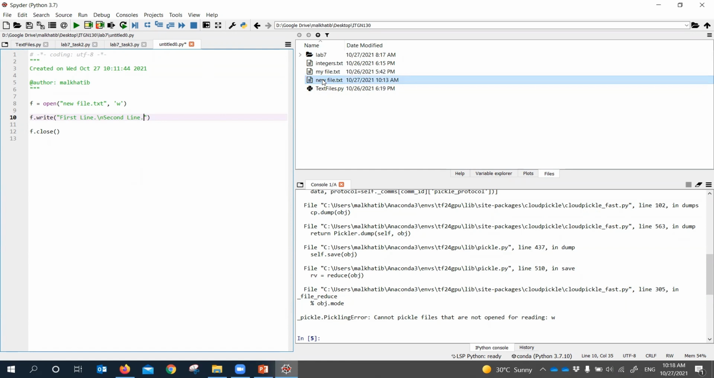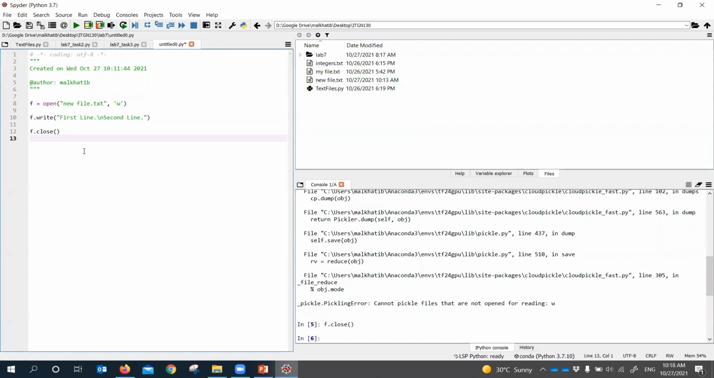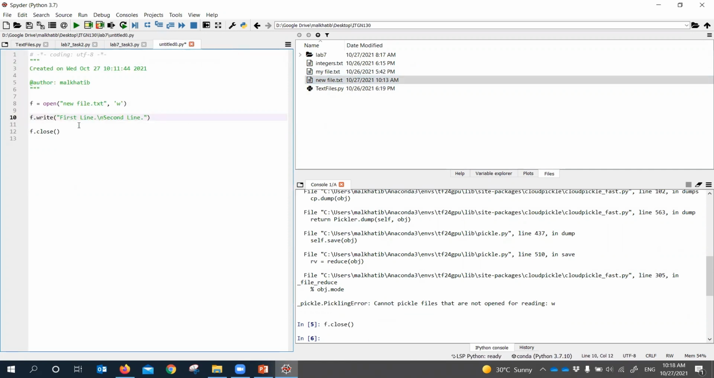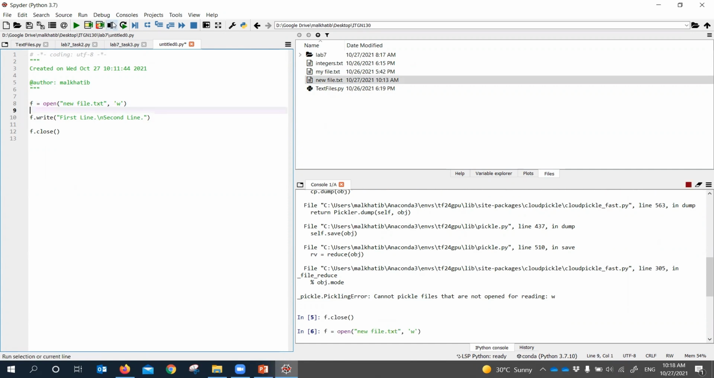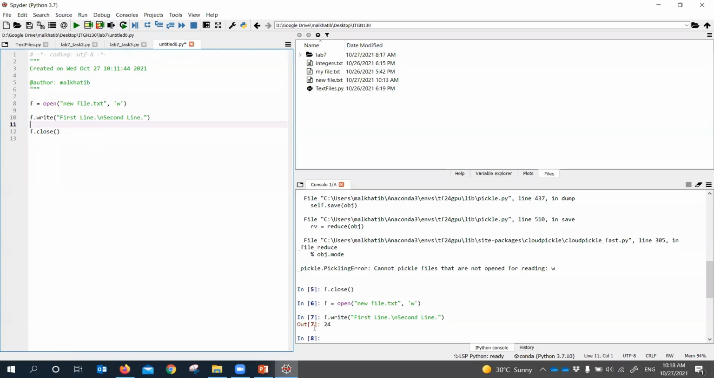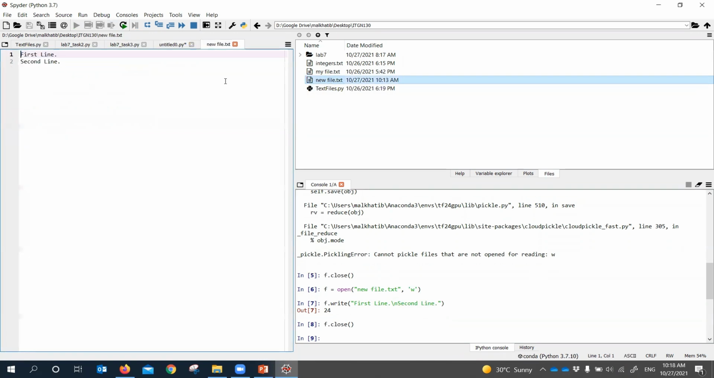The content there has been erased because I opened it in writing mode. Once you open it for writing, the initial content is immediately gone. Now let me write here. Open it again, write the text. Again, this 24 is the number of characters in the string. Close it. New file: first line, second line.